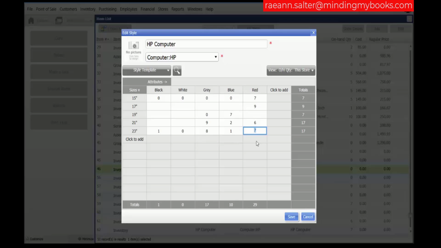To edit sizes and or attributes of style items, click the labels of the horizontal and vertical axes and type a new value. Note that changing a size or attribute in the grid changes it for all items in that row or column. A confirmation window is displayed to alert you to this fact. So I'm going to type in, we're going to add 4 white 21-inch computers. And now that we're done, we will click Save.